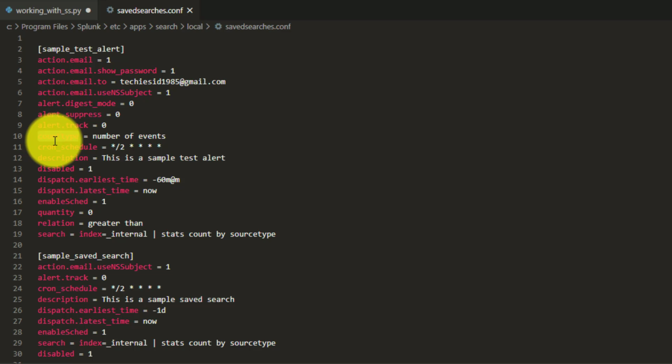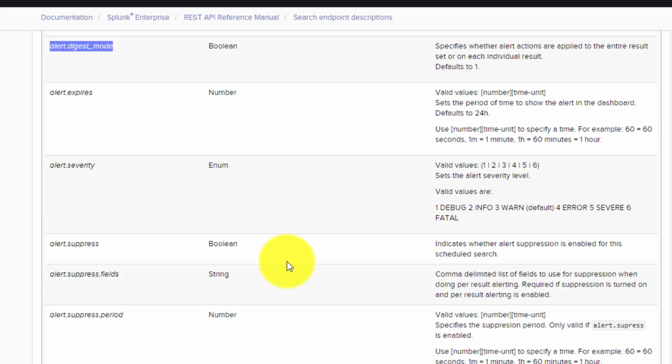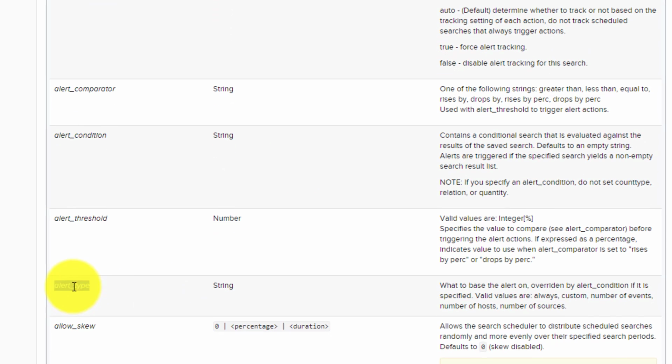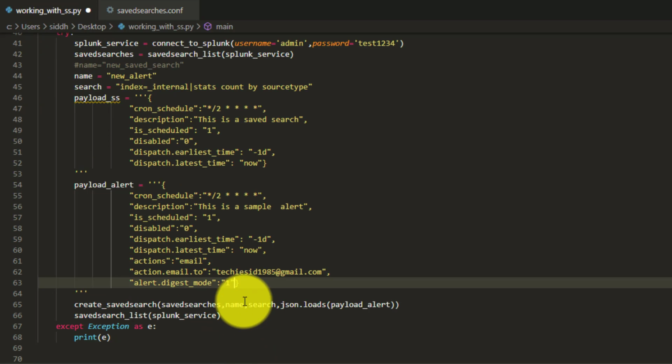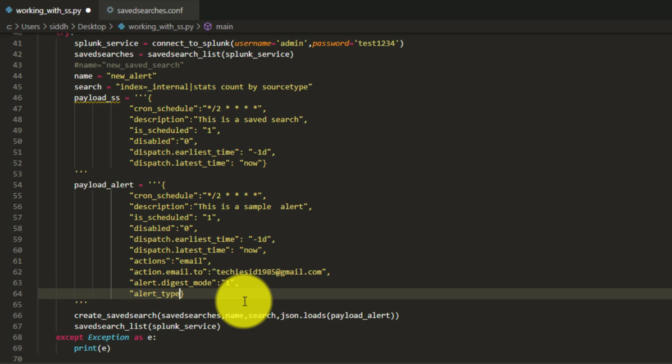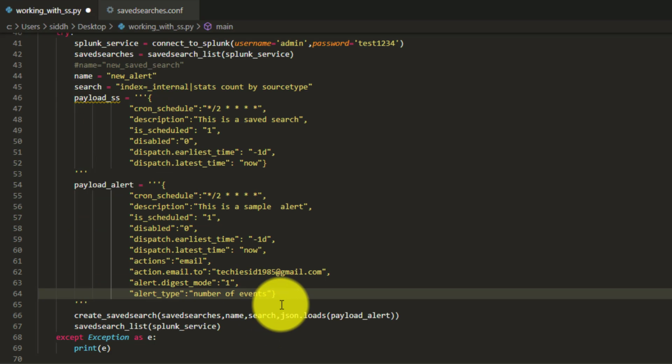Now let's see the count type, which input we can use over here. So if I just go back to the documentation over here, there is something called alert underscore type over here. If you see, what to base the alert on, overridden by alert condition if it is specified. Valid values are always, custom, number of events, those stuff over here. So this is nothing but the count type in our savesearches.conf, right? So we will mention this one as well, alert type, which is nothing but the number of events over here, correct? So this is number of events over here.